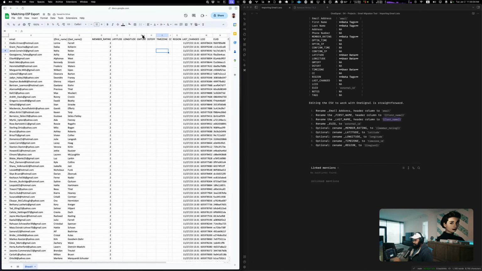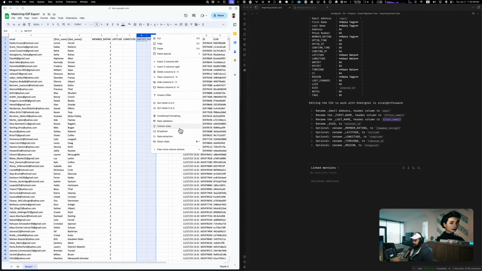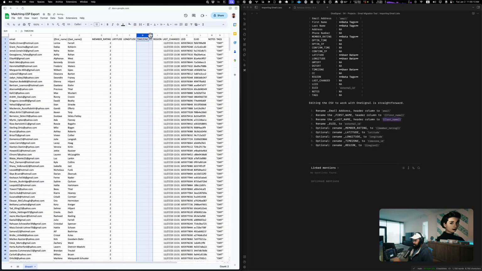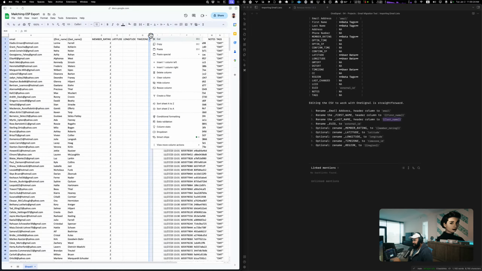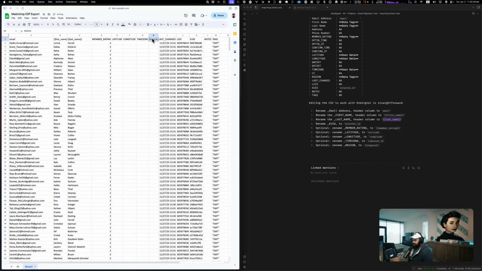And we're gonna keep longitude, latitude, and time zone. And the reason why I'm keeping those is, wait, optional rename region to region. Oh, okay, because I have it as a data tag. Okay. Yeah, so the things that I have as optional, I'm going to keep them even though I'm not using them. So this is going to be renamed to region.